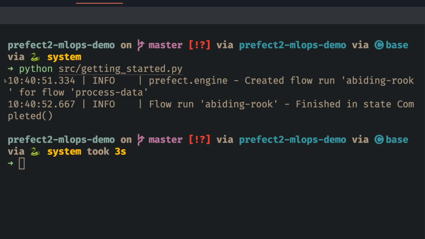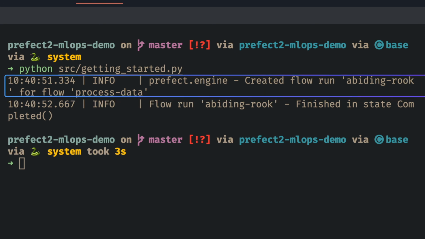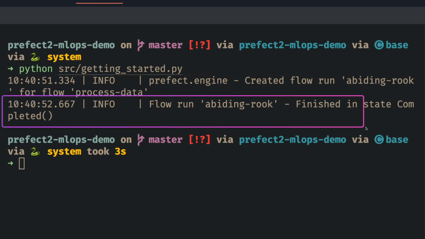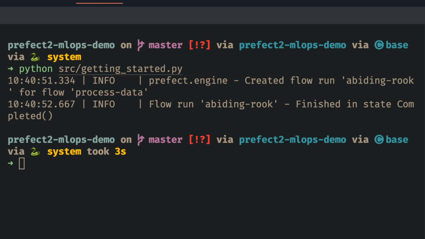Cool, we can see some information about the status of the flow, such as when the flow starts running and when it finishes. And that's all you need to create a Prefect flow.